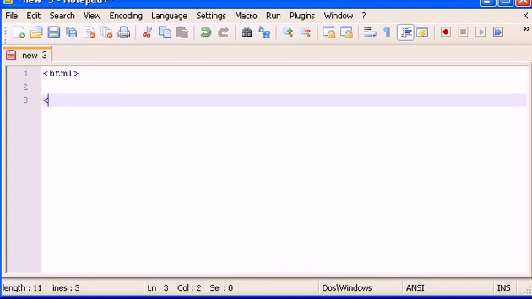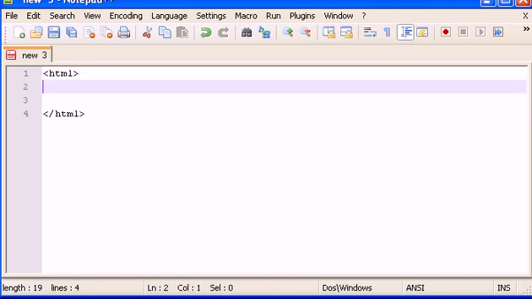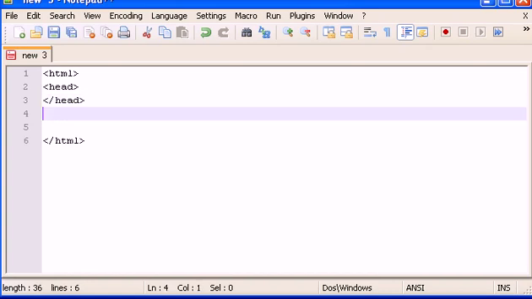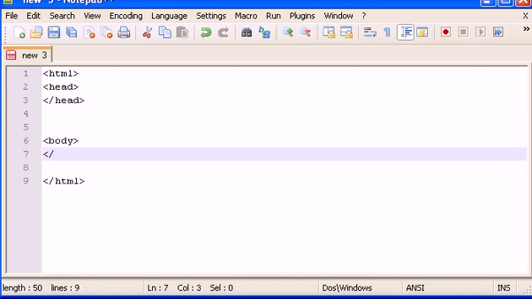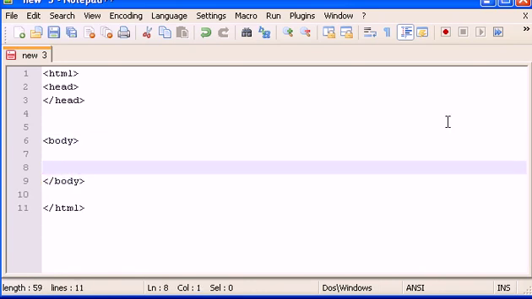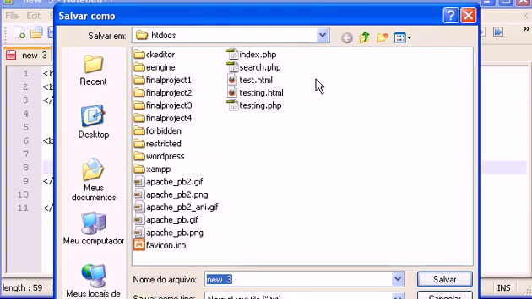So let's start and type html, and head here, head, body, close body, and that's pretty much it. Let me save this, save as, and I'm going to save this as, let me say, test form.html, or test login. Okay, so save that.